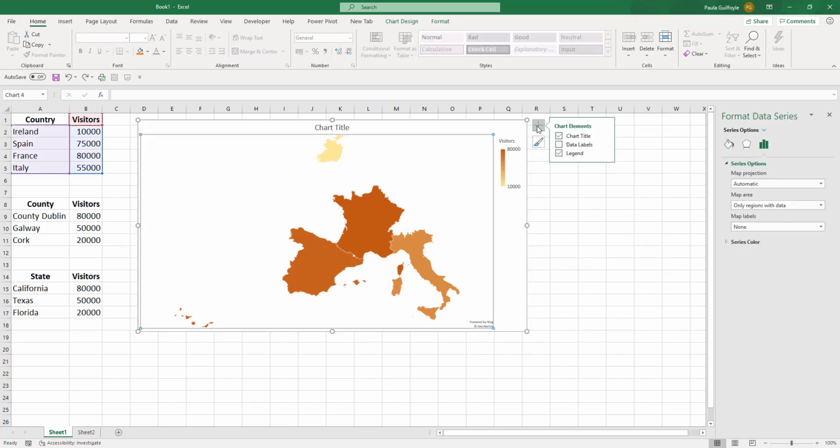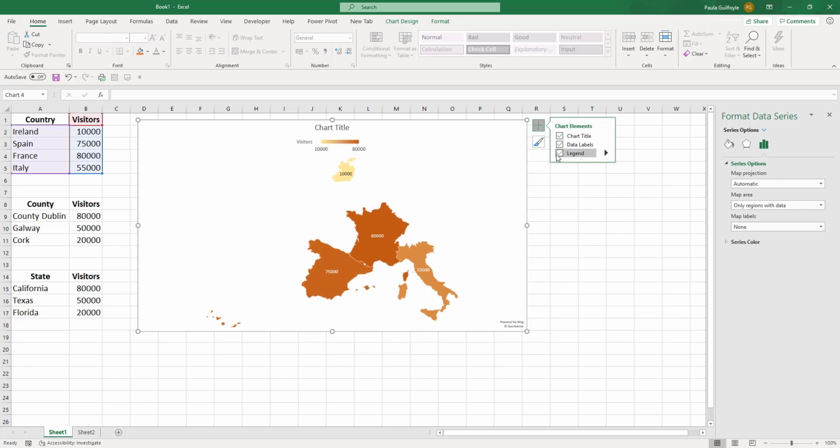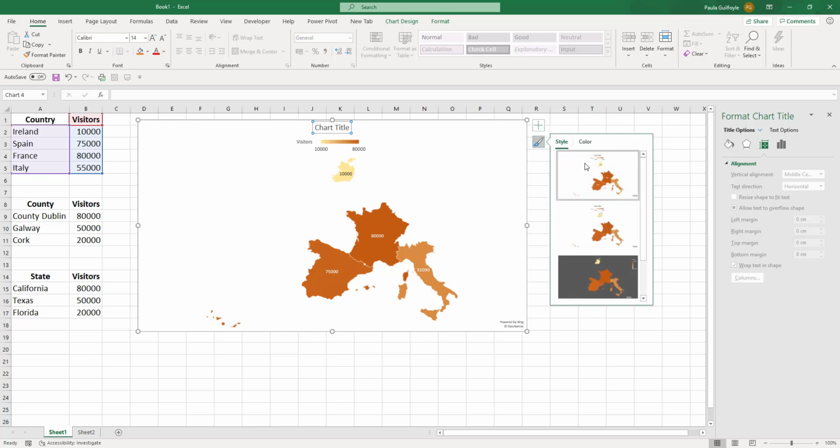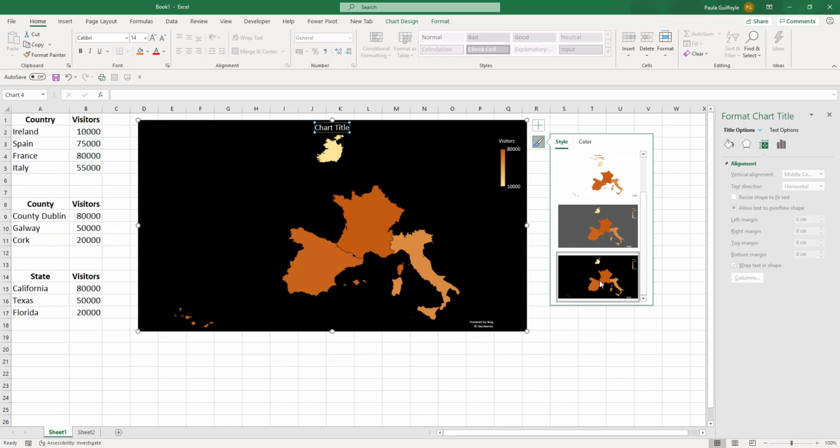We can do other formatting things such as adding chart data labels, and we could also add in a legend, or we can remove our legend. So we see our visitors up here being our legend and the scale that is involved in them. Now you can change your chart title. You can also then, in your chart elements, change your data labels and your legends. And you can go in and check different styles and different colors as well.